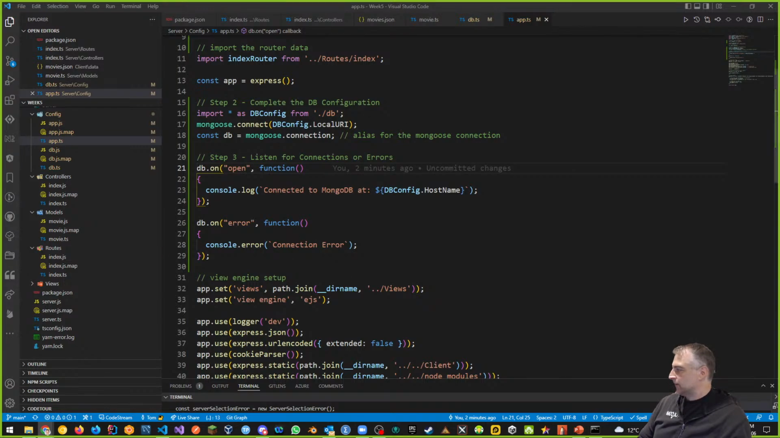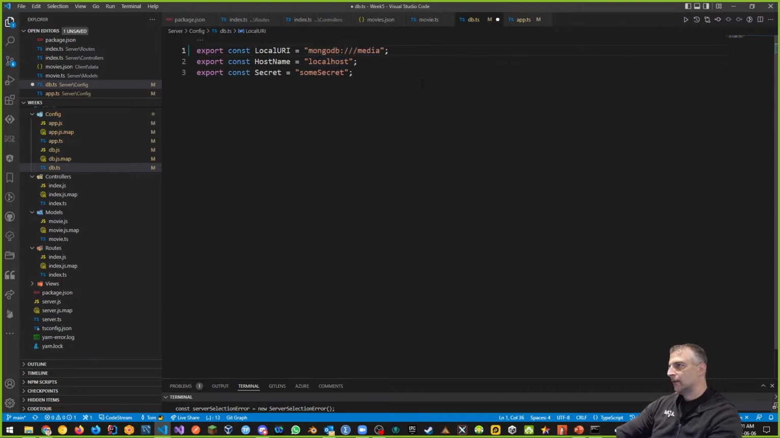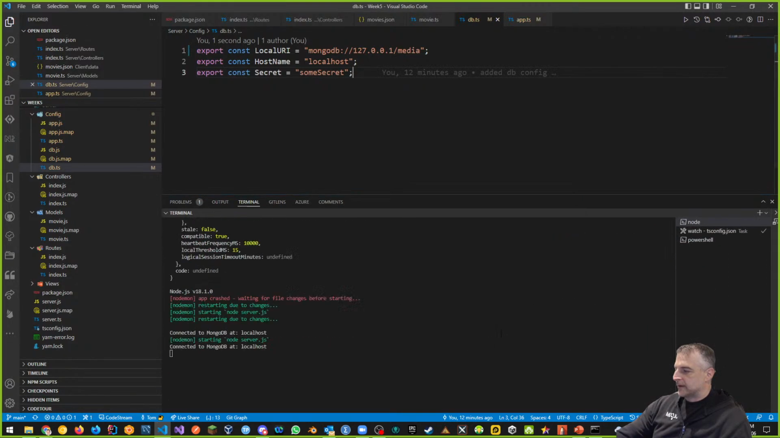And the two configuration problems that could happen is the port number in our local URI. So if I go back to my db.ts, it's having trouble with this part, localhost. That's where it's having problems. It can't really resolve localhost, doesn't know what that is. So what it wants instead is 127.0.0.1 and then media, the name of the database. That's what it could be. Okay, let's try that again. Let's save this again one more time and go back to see if it fixes that problem.